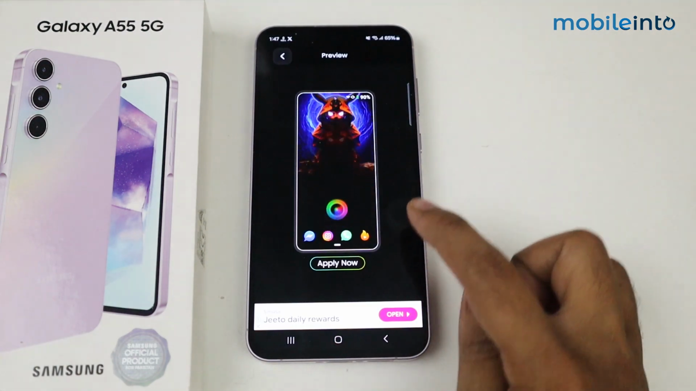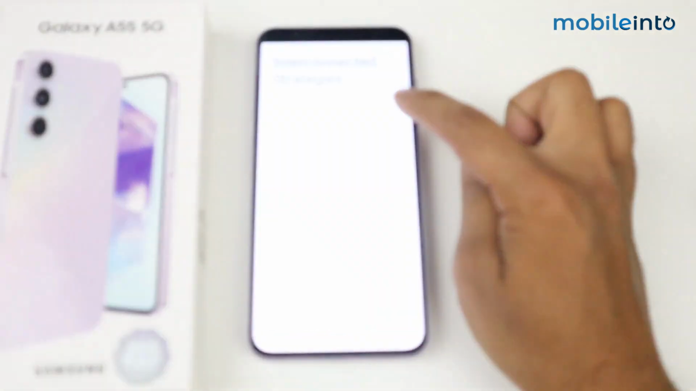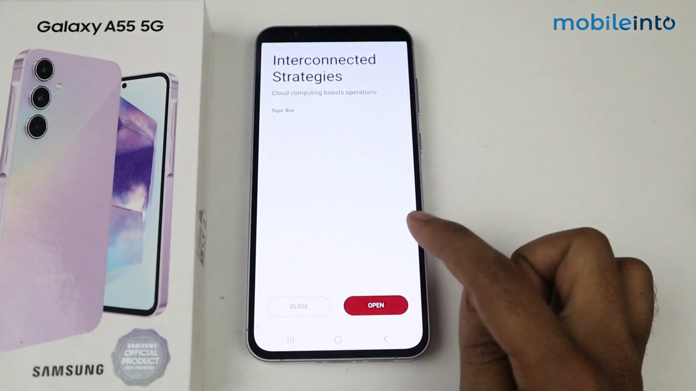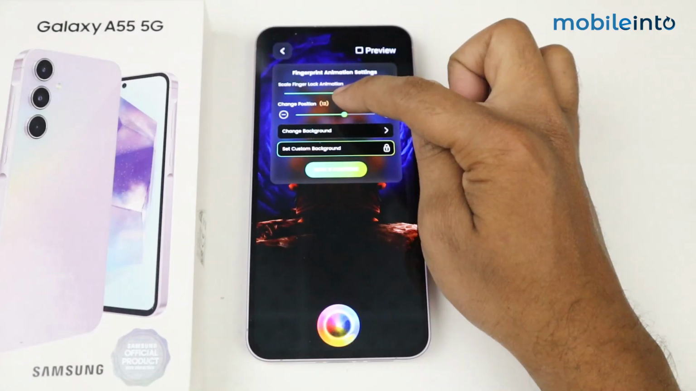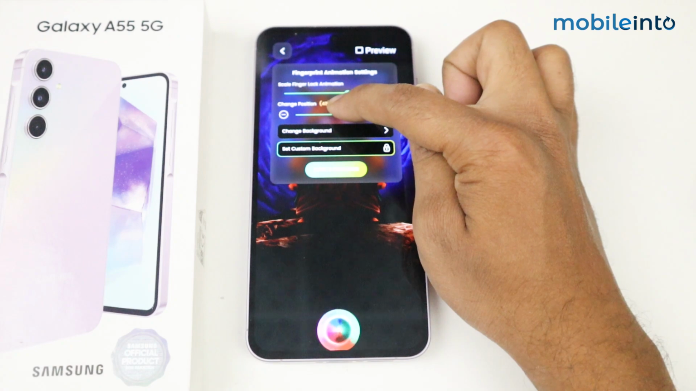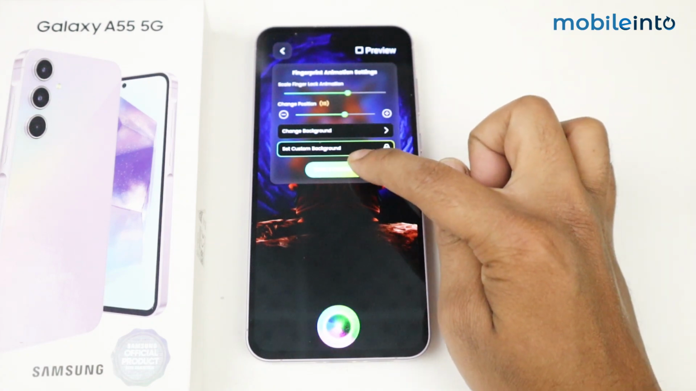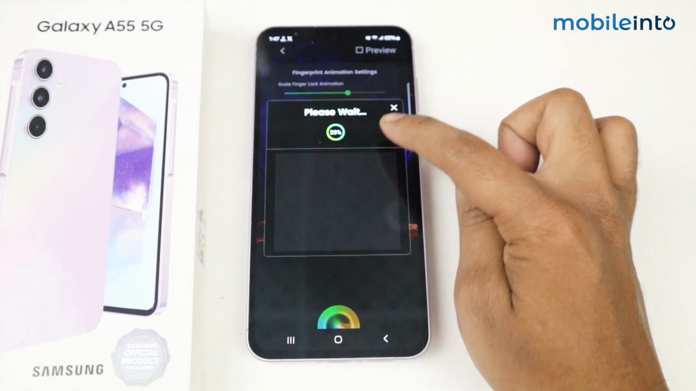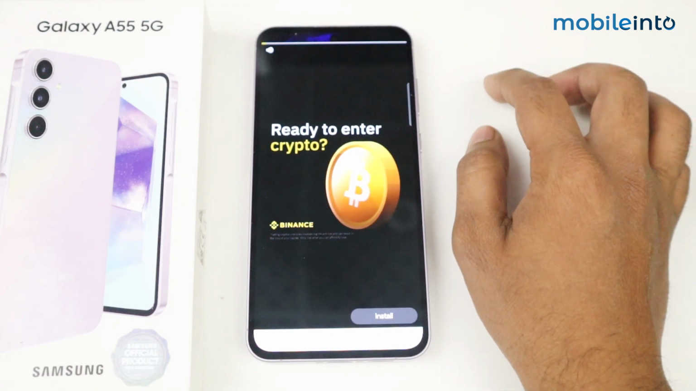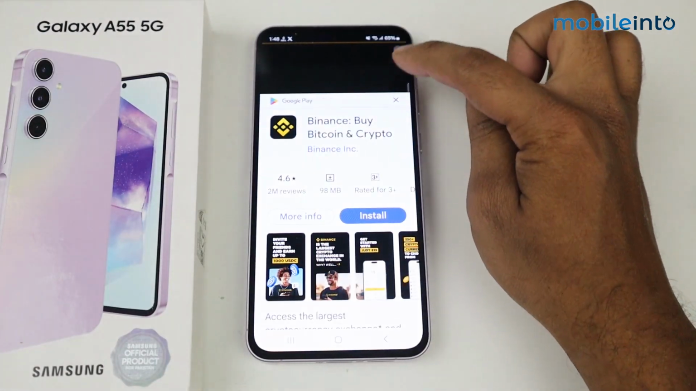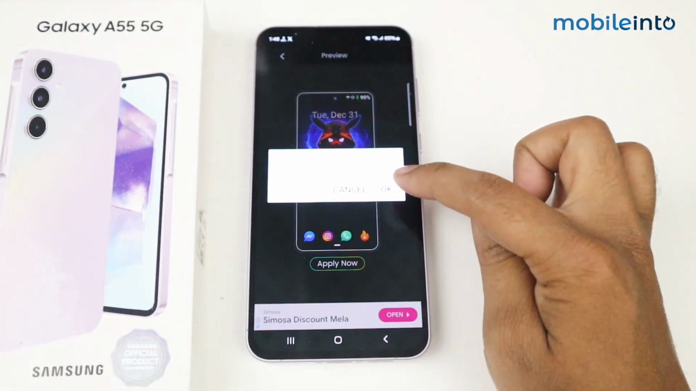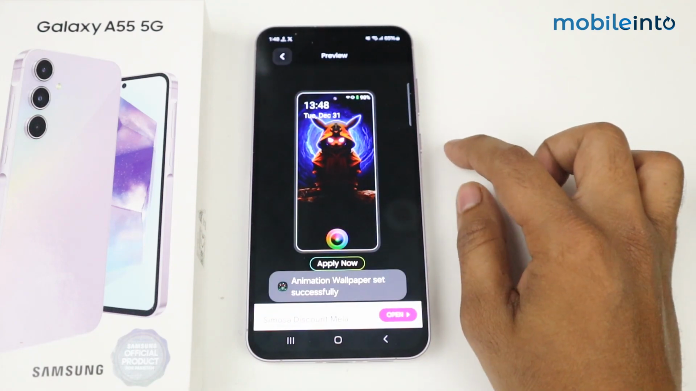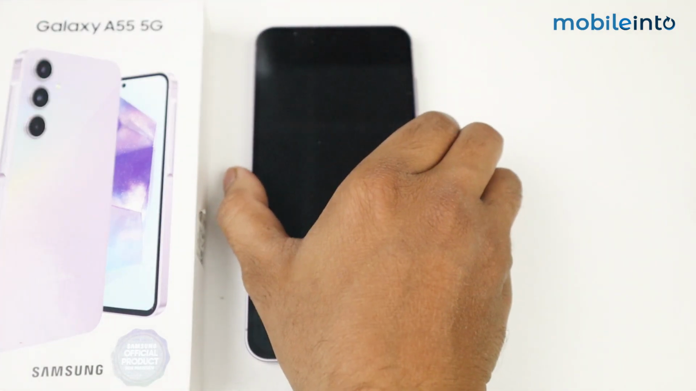Let's customize the animation again. Go back. As this is free app, so advertisement will come. Now let's change the position. Now save and continue again. Tap on set now. Skip the advertisement. Tap on apply. Tap on OK. Now let's check it out again.